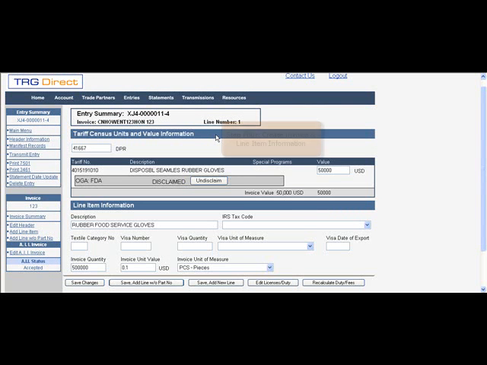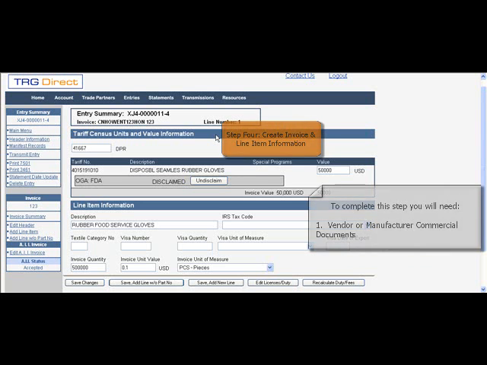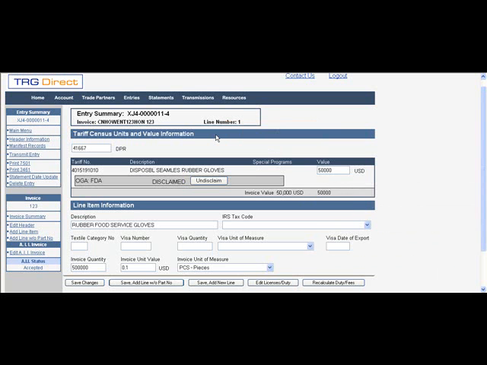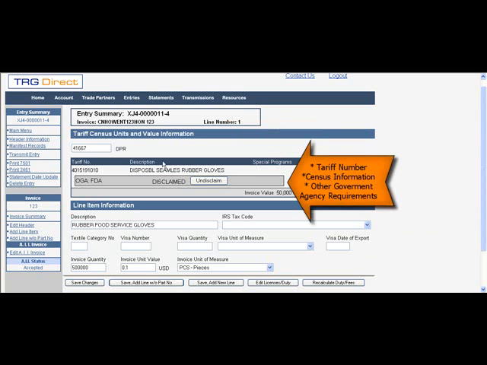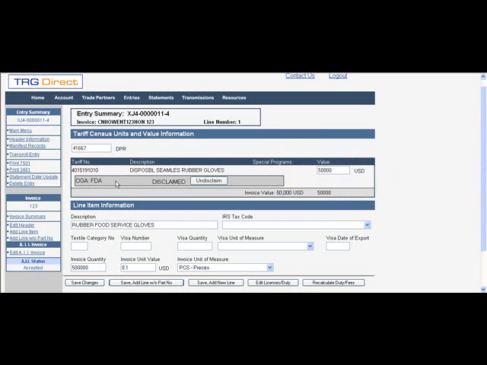Now let's look at step 4 of the entry process. In this final step, we create the invoice and line item information for the entry. This data is gathered from the vendor's or manufacturer's commercial documents. The line item details give customs the required tariff number and census information for each item on the commercial invoice, as well as any required reporting to other government agencies such as Food and Drug or DOT.